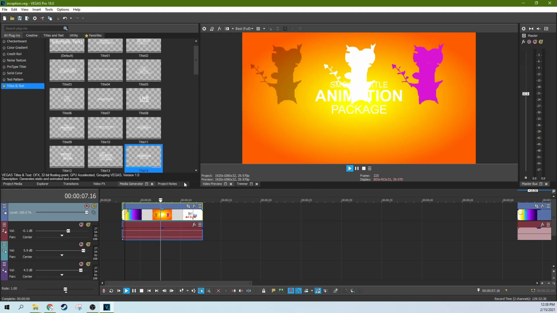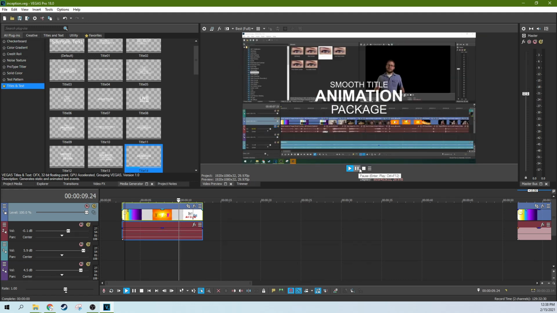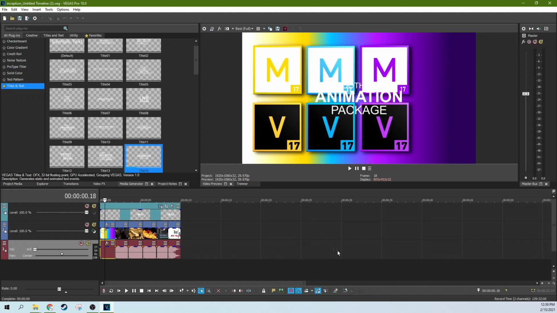And if you make any more changes to this, you need to make these changes inside of the nested timeline itself, and you can always get back there by hitting the center button. So that is a quick, simple explanation of nested timelines in Vegas Pro 18.